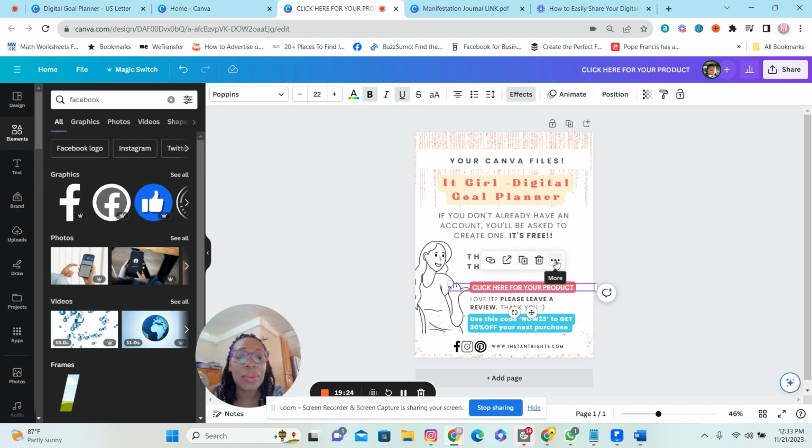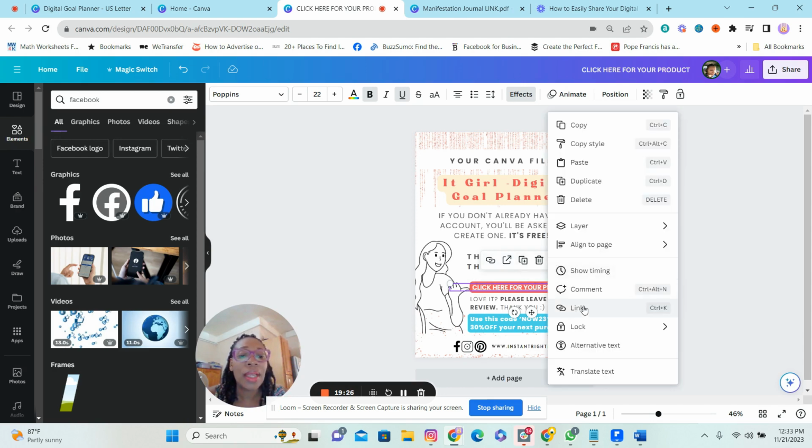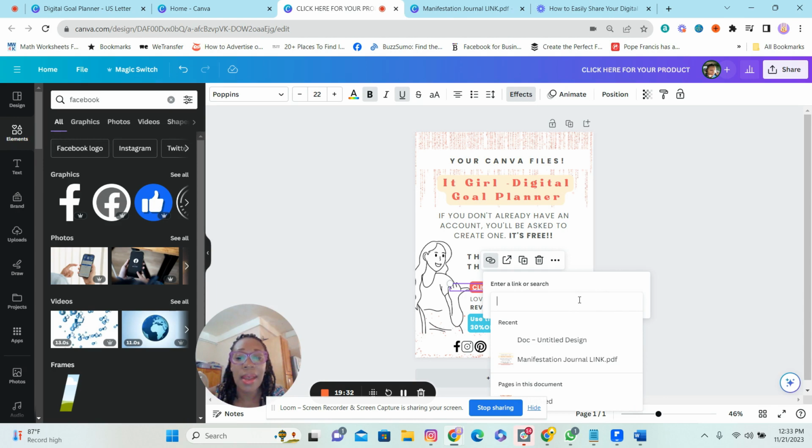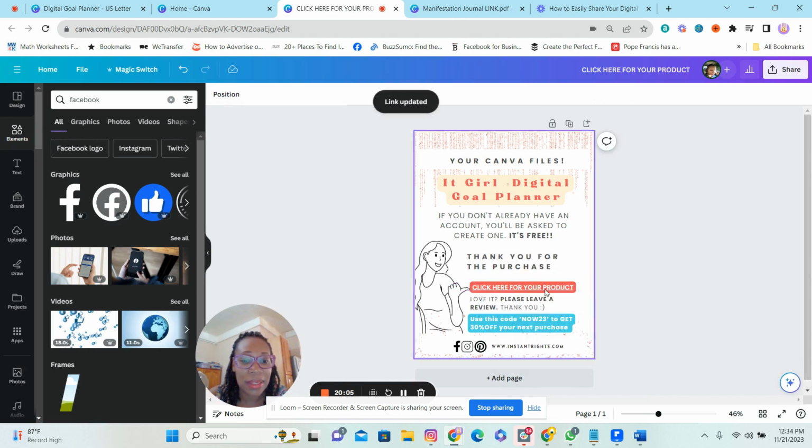So what you can do is click on the three dots and then go to link, right? Then you remove what's there and you simply paste in your link. But I will need to get my link again. Okay, so simply paste in your link just like this, and voila, you're done. Okay, so this is your package basically, right?